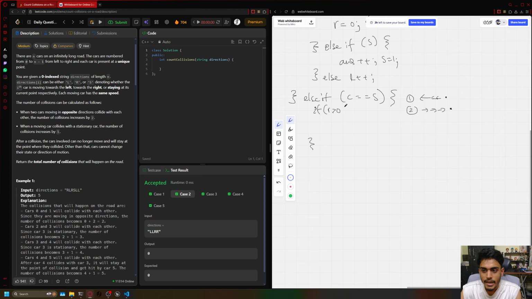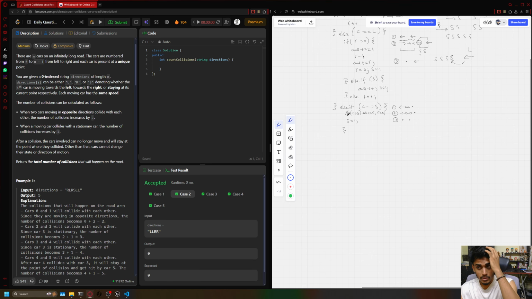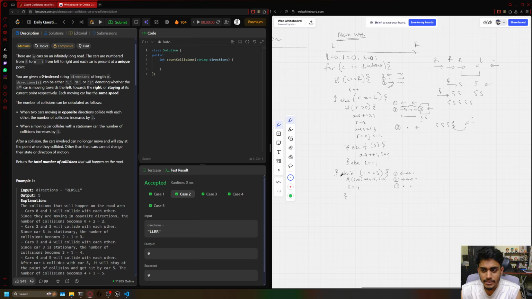If I have some right moving cars, then whatever be my right count, I will simply increment my answer with that. And I will set this R as 0 because all of them will be consumed, because they will be colliding. Then the third case is I already have a stationary car and now this guy is also a stationary car. Now both of them are not doing anything, they will be maintaining their own inertia. So I will simply set S equal to 1. Now with this logic, we should be able to solve this problem.